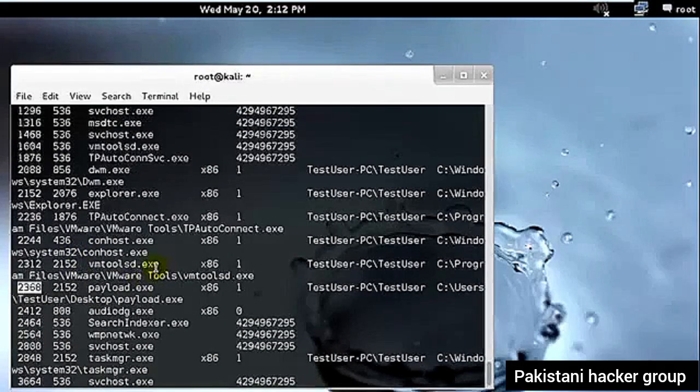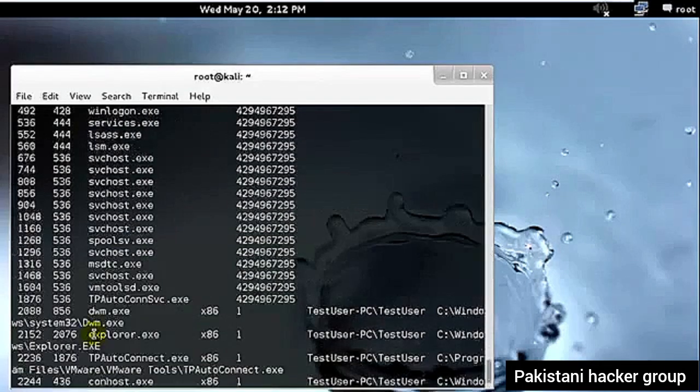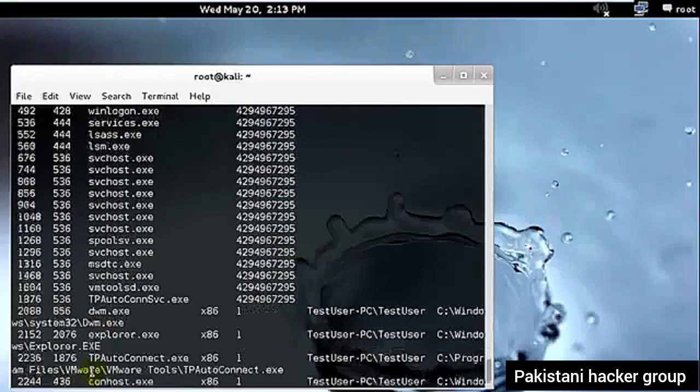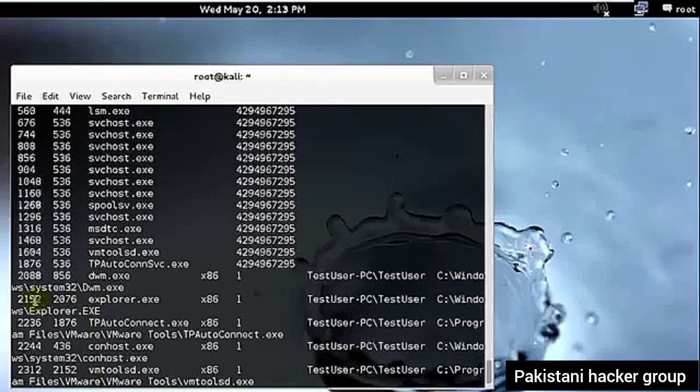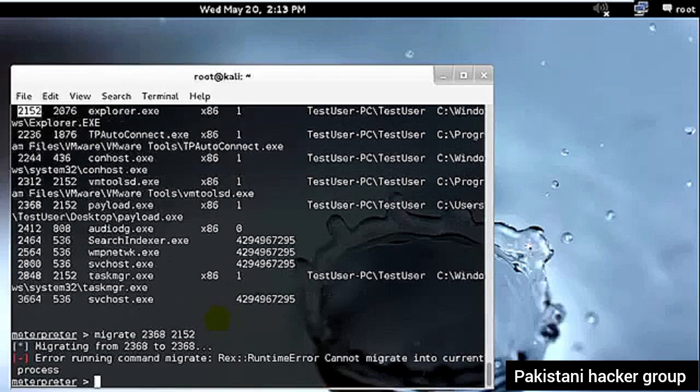I don't want the PPID. And let's check for our explorer. Okay, the explorer is 2152, and the payload is 2368. So I'll type migrate 2368 to 2152. Can't migrate to the current process. Okay, sorry, 2152.